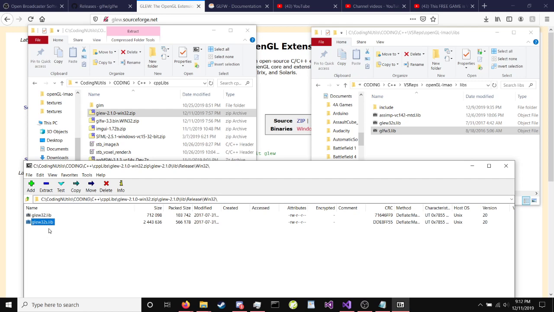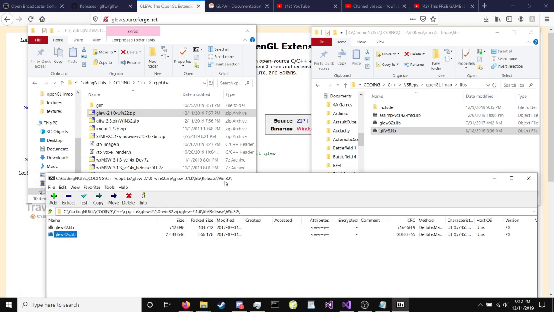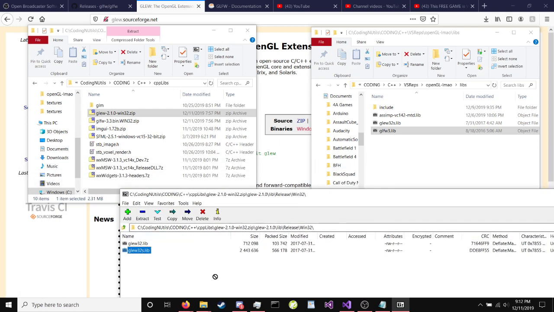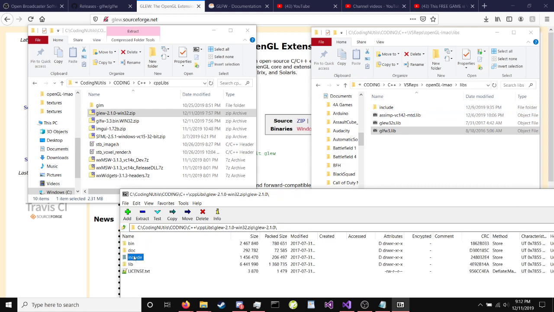I prefer static linking. We're not in the 90s. We don't need to preserve space as much as possible. It's only like a couple of megabytes bigger. So we're going to use the static version, GLEW32s.lib. And then don't worry about assimp. That's just there for my other projects. You don't need that right now. We might include that later. So there is our libraries.